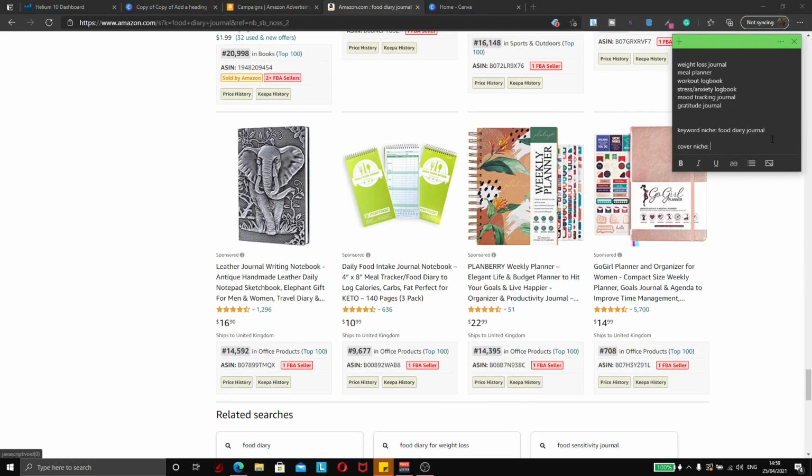What I like to do as I'm scrolling through doing my niche research is to have two sections on my sticky notes here. The first one is my keyword niche research. For this one, I found that the food diary journal was quite good. And then I also like to have this sort of cover niche section as well, where I write down noteworthy covers, ones that stand out, like either colors that stand out, phrases that stand out, a certain theme that stands out. So within the food diary journal niche, what I can see for the covers is that these swear words seem to be selling quite well.